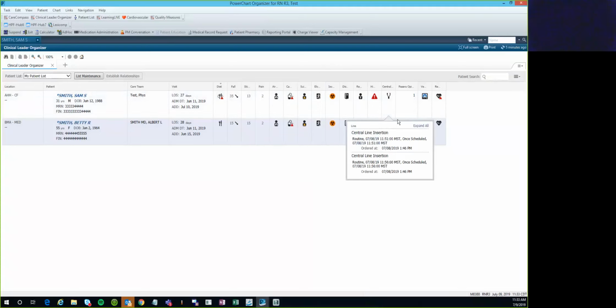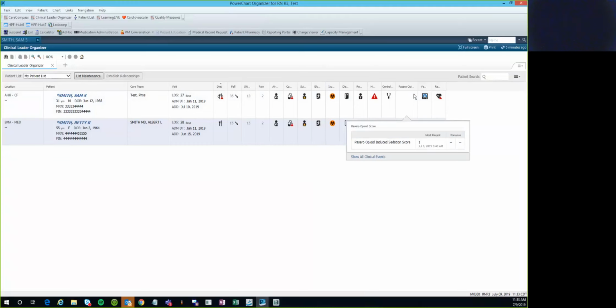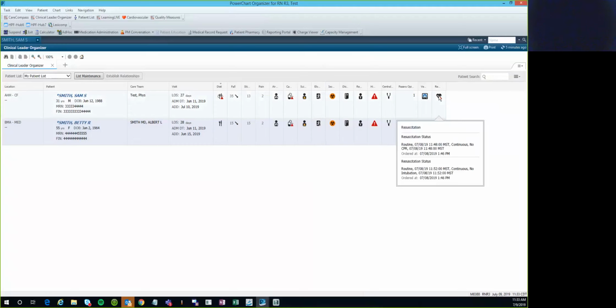Central line documentation can also pull in as a column on the clinical leader organizer, so we can see our line insertion and when that was documented. We have our opioid sedation score as a column as well for you to view. Getting into our last view, we have a ventilator column showing you the ventilator mode, when it was assessed and who it was documented by, as well as resuscitation status, showing you the status of that resuscitation order.